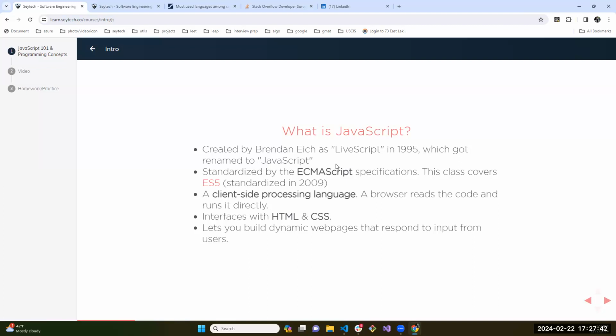So what it means is that it waits for any event that happens on the page, initiated by the user, and it will react to it. And you can add any piece of code to any event.